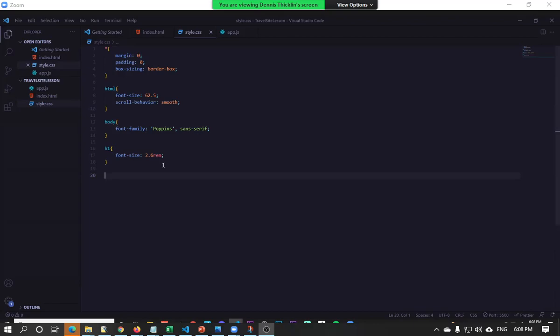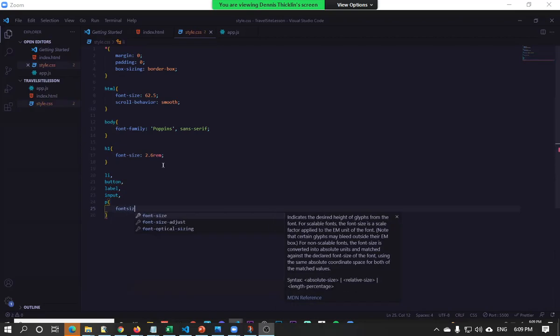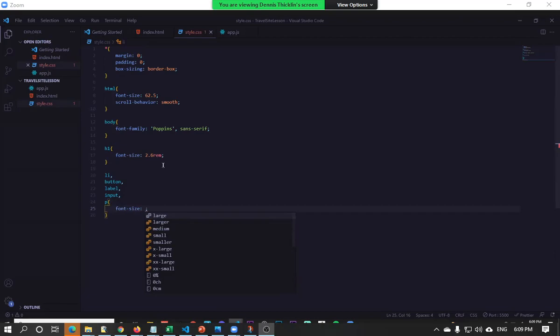And we're going to select multiple elements here. So to do that, we're going to do li, comma, button, comma, label, comma, input, comma, and then p. So we have 5 selectors here. Then next, we're just going to add our braces and enter. So all 5 of these selectors are going to share the same style. All going to have a font size default, of course, of 2 rem.